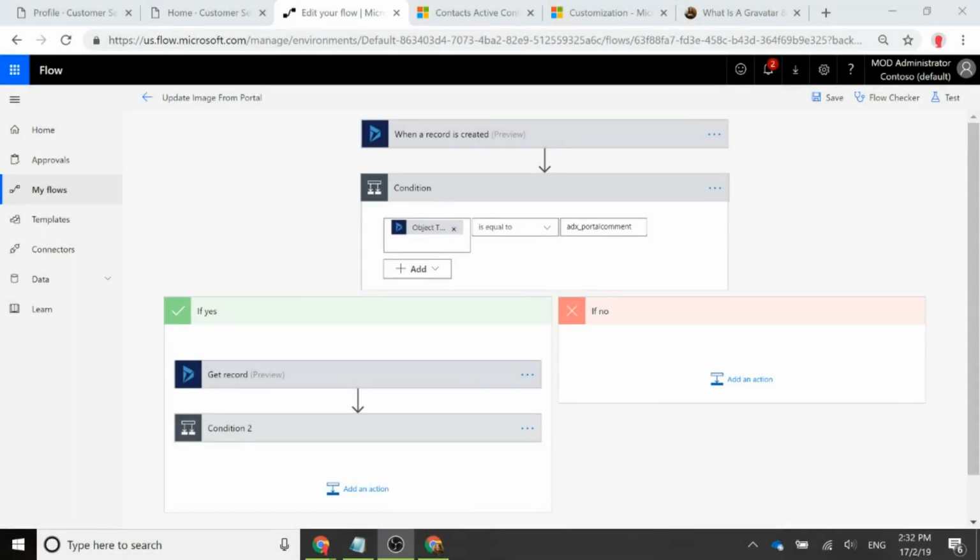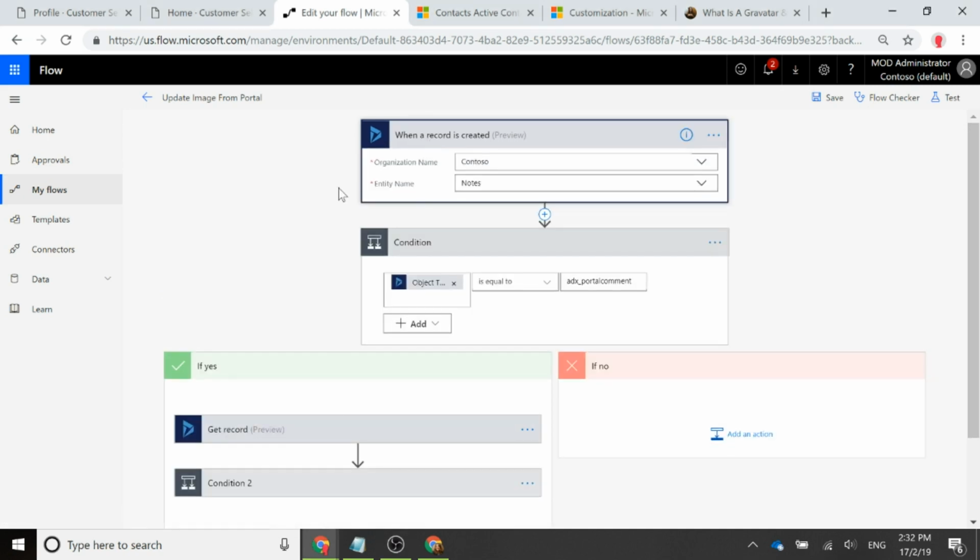Alright, so let's go ahead and look at the Microsoft flow that's going to run when somebody uploads a new image to the portal. So we'll start off with our trigger. The trigger is basically when a record is created, and that record is going to be a notes entity. This is where we are using the portal comment to allow someone to upload their image, but it's actually creating a note. So that's the trigger.